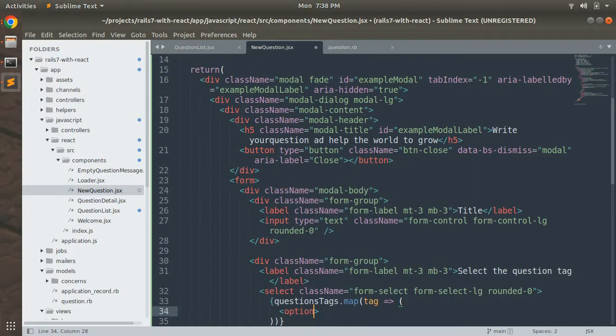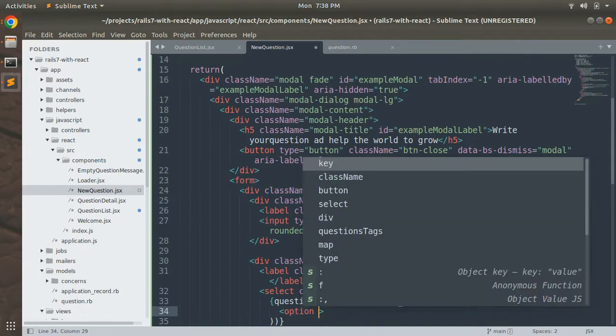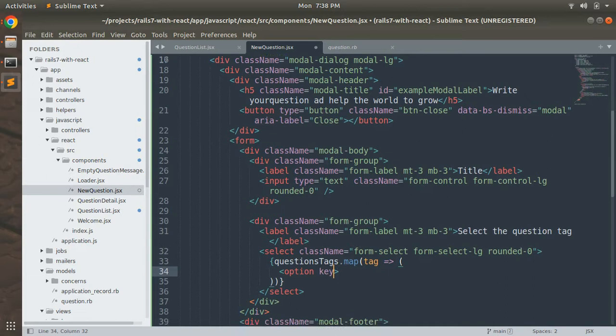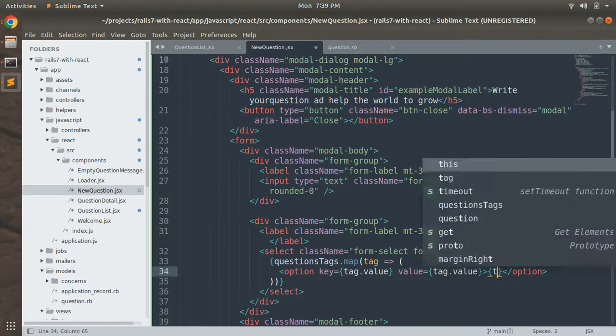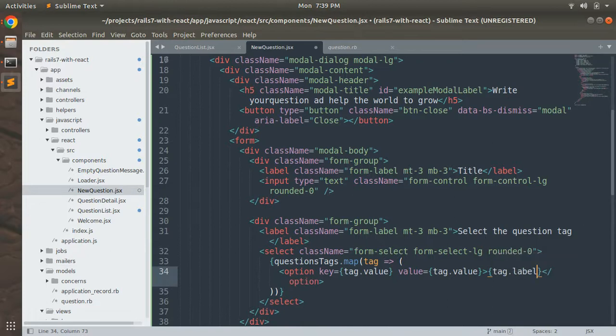Okay, so option, then first add the key to this element, and that key must be tag dot value because it is unique. So in JSX syntax, tag dot value, and then value will again be tag dot value. Okay, and then close this option tag and just provide the label to every option. So label will be tag dot label. Okay, save this. Now refresh the browser.